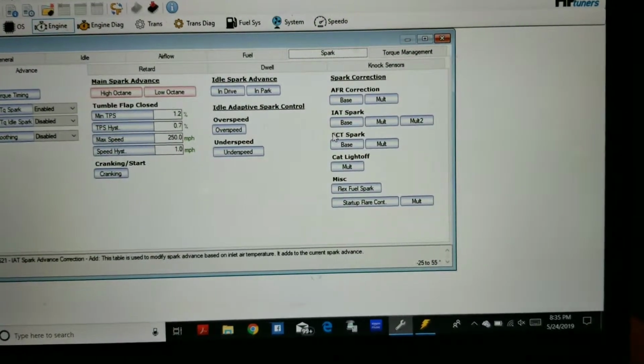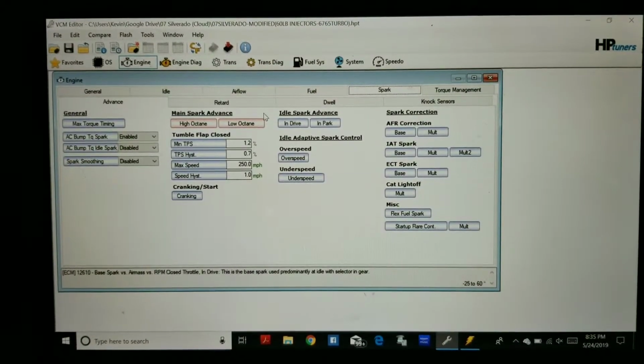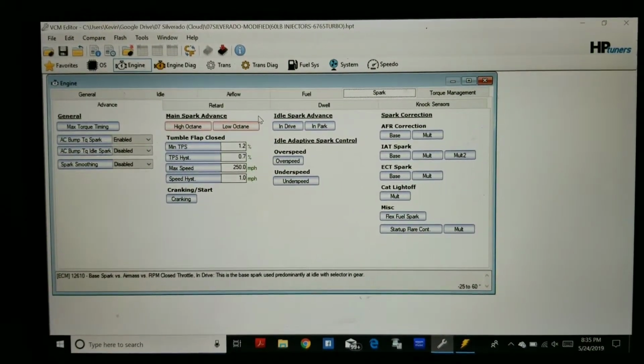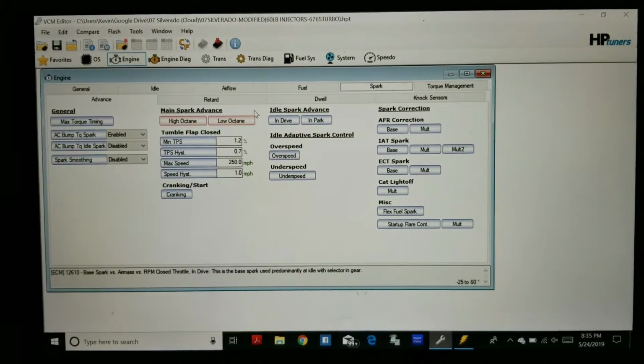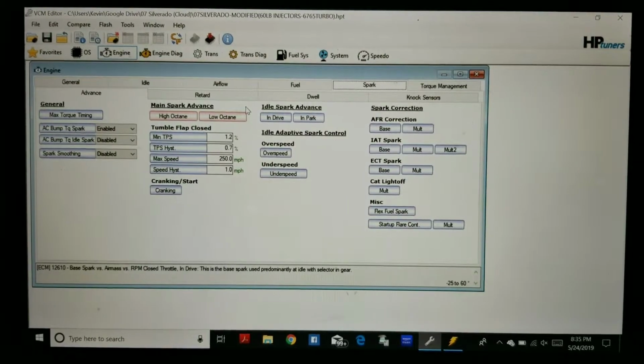So now that our timing is safe and our fuel is safe, we will go ahead and write this to the truck, and then we can start logging our air fuel and timing and making sure we don't have any knock or anything like that. So I will see you in the truck.